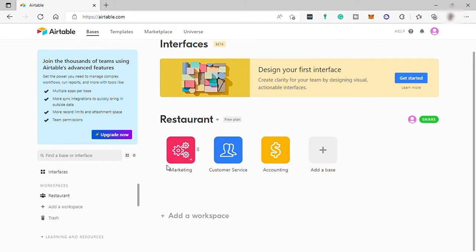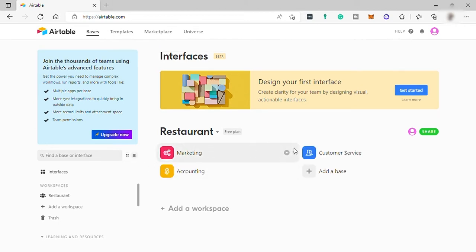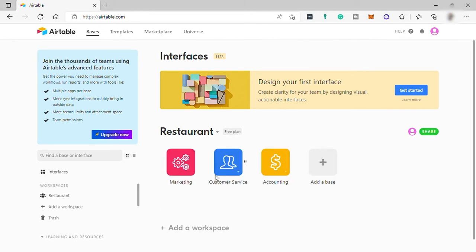And also you can change the view of your workspace here. You have your list, and then you can also have the grid view. And here on your left sidebar is where you can manage all your workspaces. So if you added multiple workspaces, you can see them here. So the next thing that we need to do here is to set up each of these bases. So let's start with the marketing.